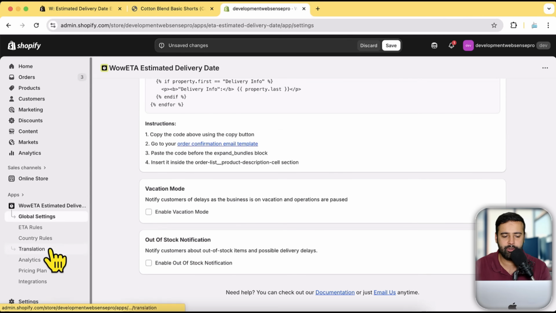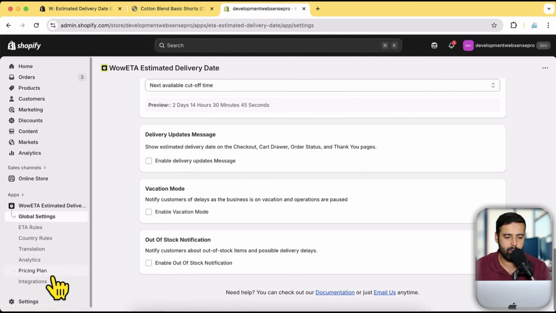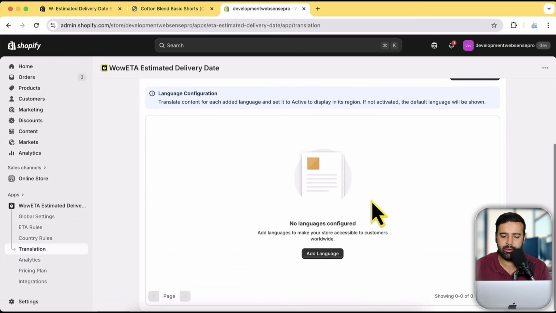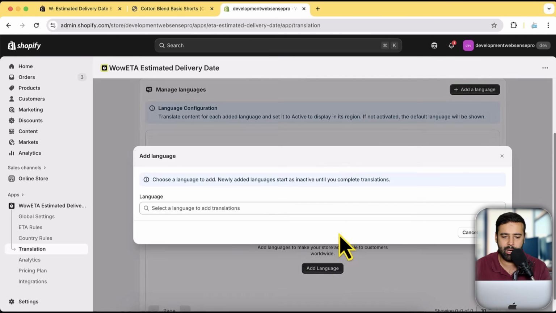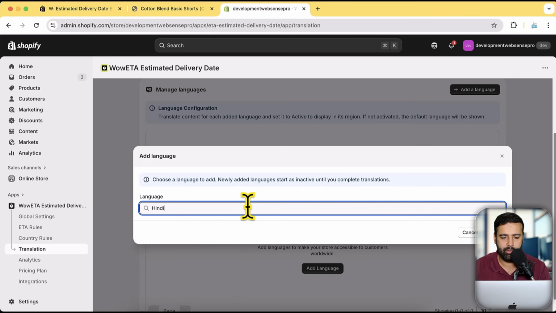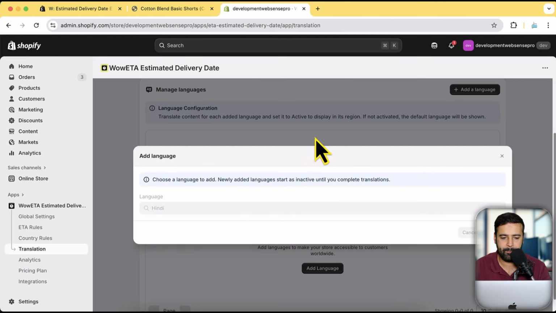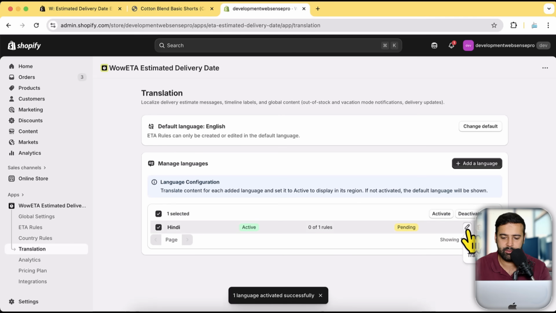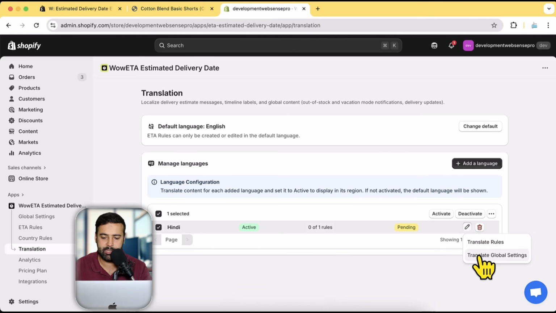And here we have translation option. So if I go to translation, we can add multiple languages. So if I click on add language, and if I want to add, let's say Hindi, right? Click on save. And select this and activate that. So it's going to be active, and then click on edit, translate global settings.